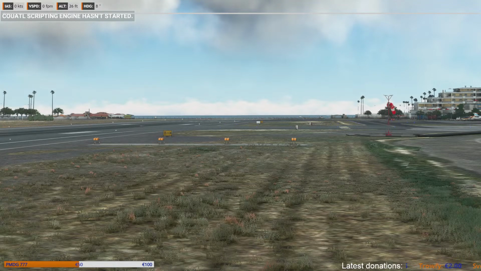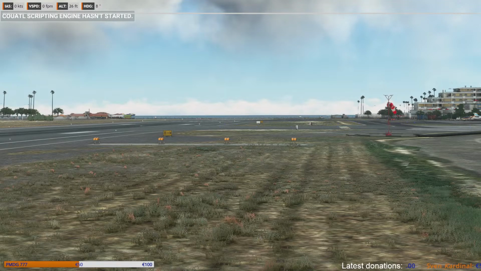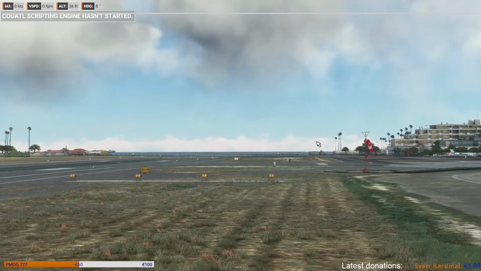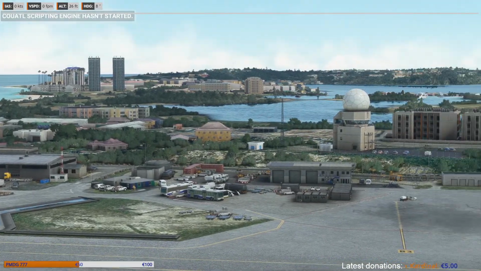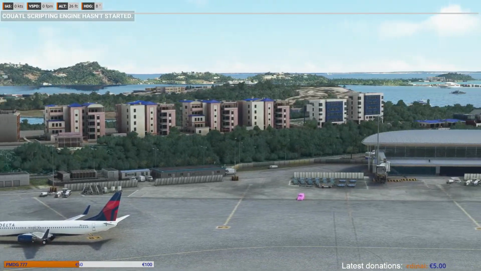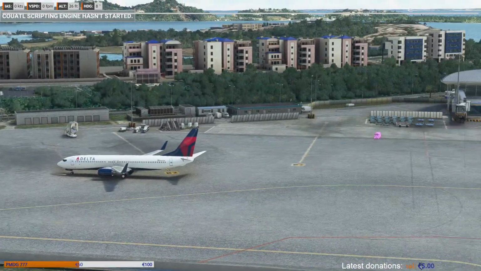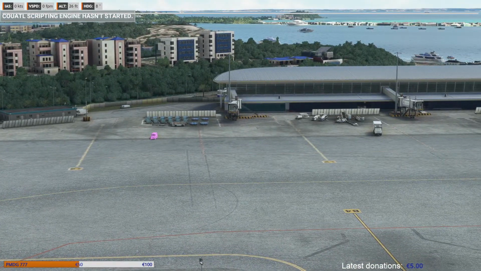Get rid of the game sound here. And this is, by the way, the standard Azobo scenery. With a pink car.